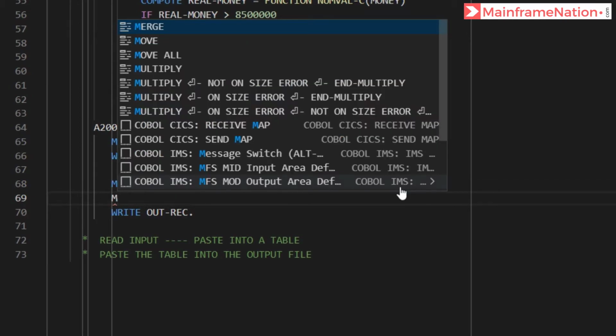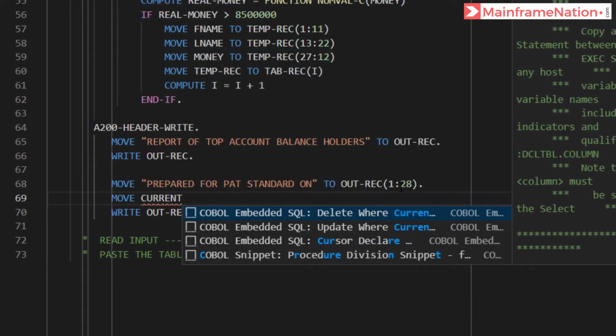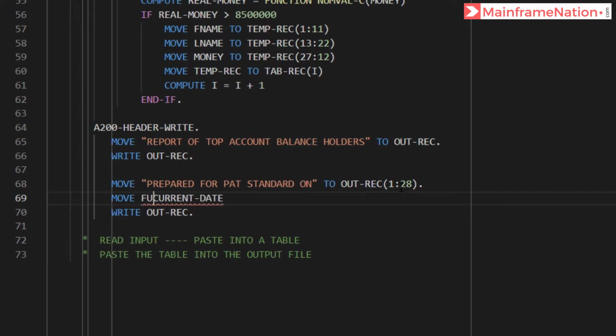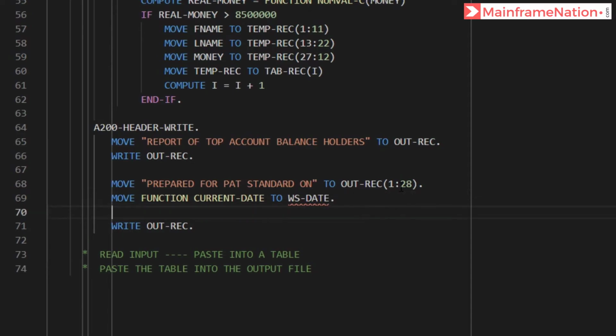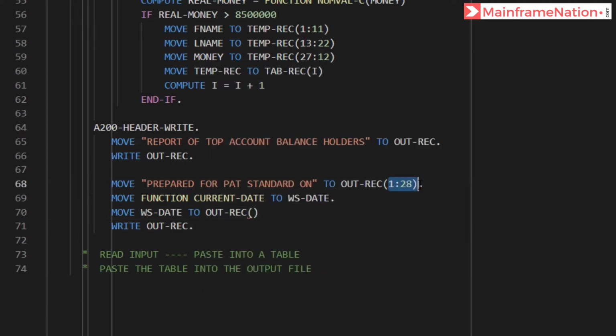And then we have to move the current date. This is a function in COBOL, so we can give here function current date to some working storage variable. Let's call it date. And then we will move working storage date to outrec, and after this we will move it. So let's give here position number 29. Let's give a space here, position number 29 to 8. 8 is the length, 29 is the position.